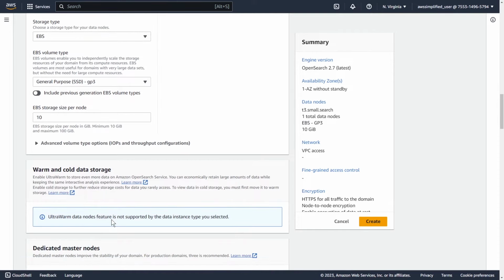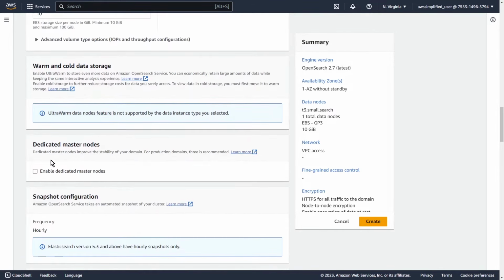Warm and cold storage data, we're not going to use this. We're not going to use dedicated master nodes as well. In a production use case, you may want to use this. And this effectively makes it so that you set up additional nodes that exist in your cluster. These master nodes are responsible for things like traffic routing, replication and maintenance tasks. This offloads some of the responsibility from the data nodes, which actually host your data and are serving real traffic, to your master nodes so they can perform all these administrative tasks.